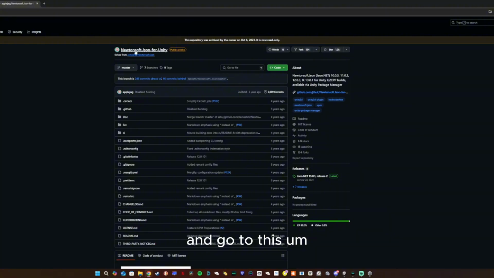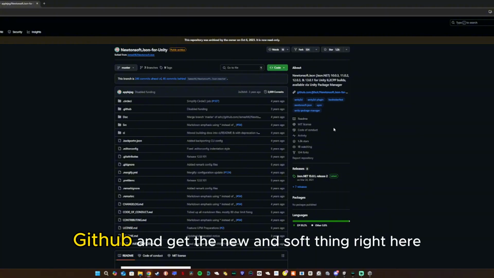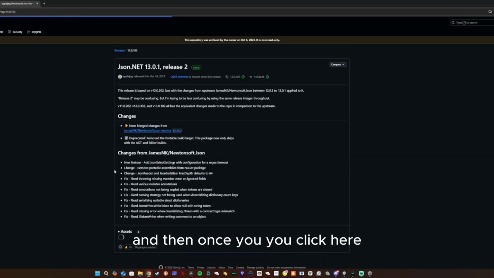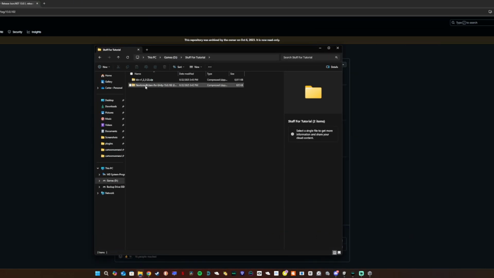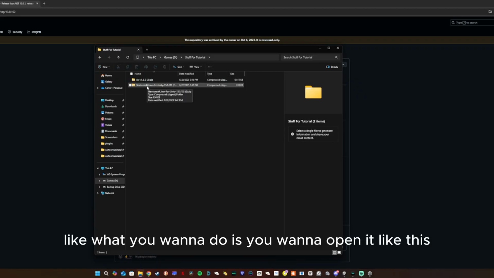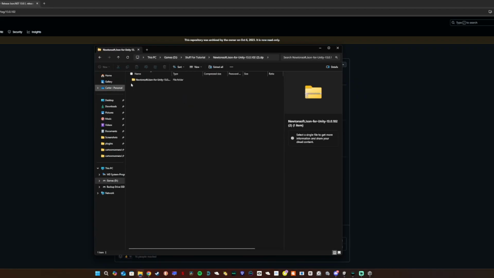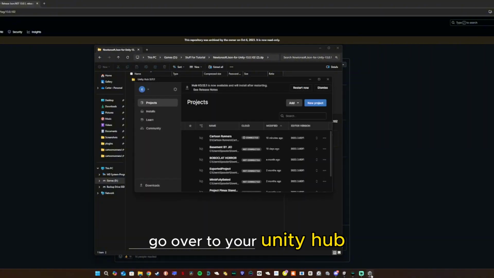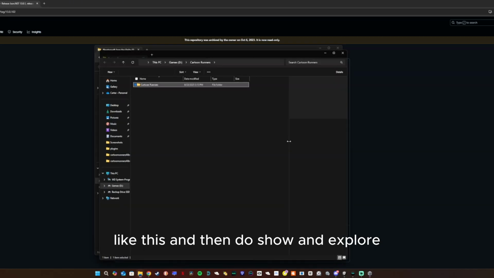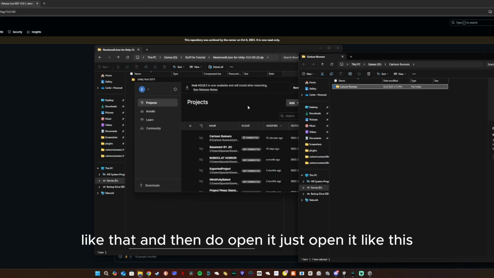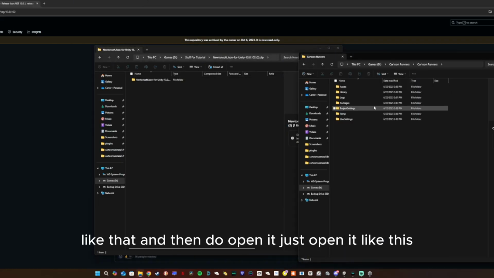and get the Newtonsoft thing right here. Once you click here, click source code and download it. Once you have it, open it like this. Go over to your Unity Hub like this, and then do show and explore. Like that, and then open it. Just open it like this.